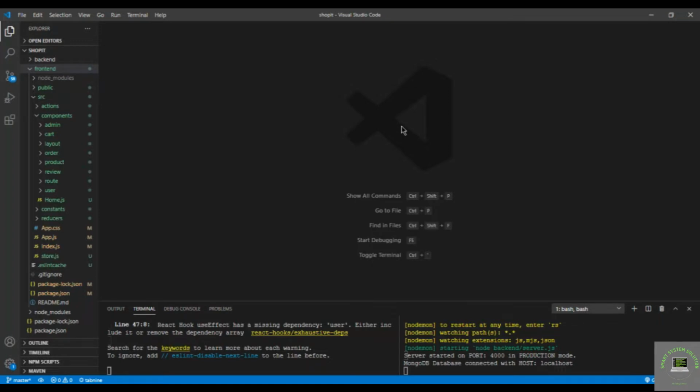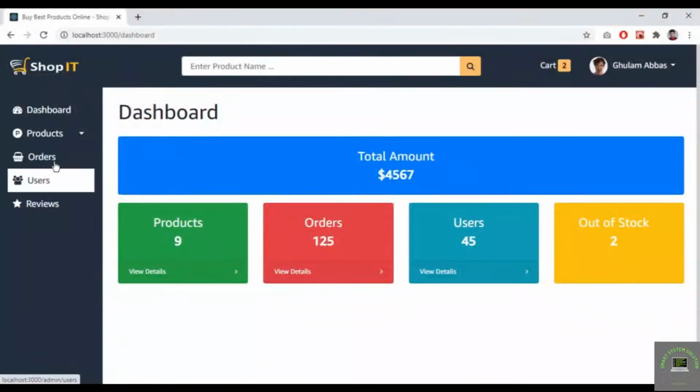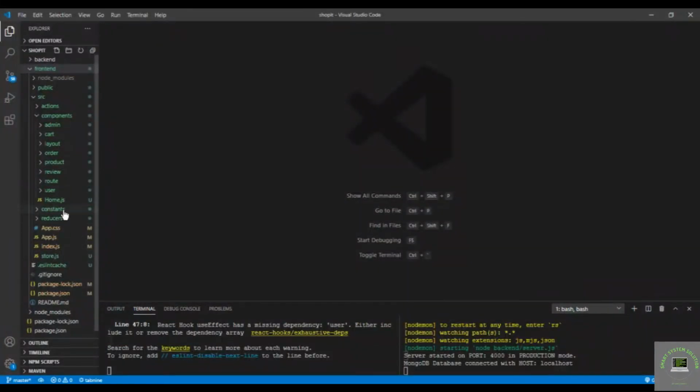Okay, so welcome back to this course. Now in this video I'm going to handle my orders, because I also want to display all the orders in the admin panel. Okay, so let's simply go back to my VS Code and go to the constants and then the order constants.